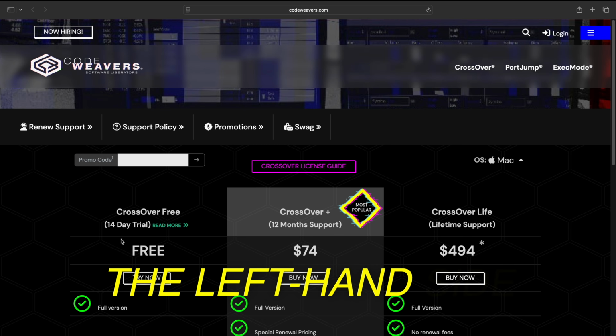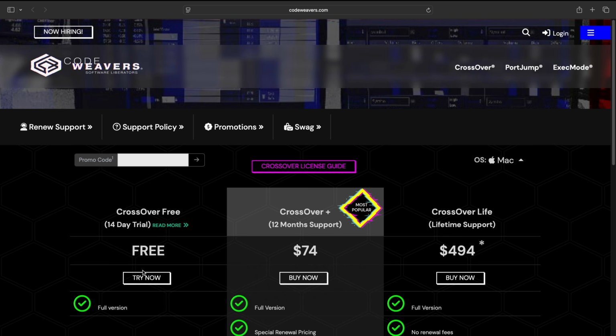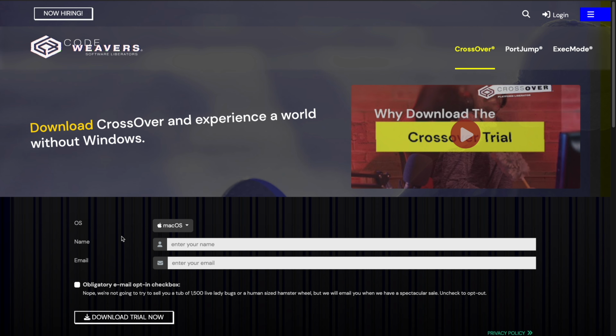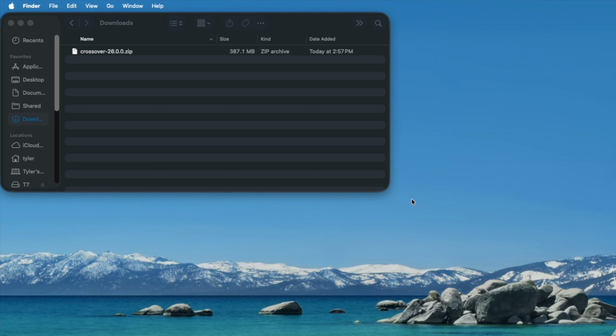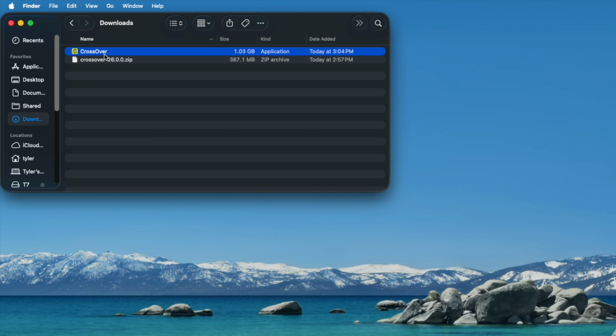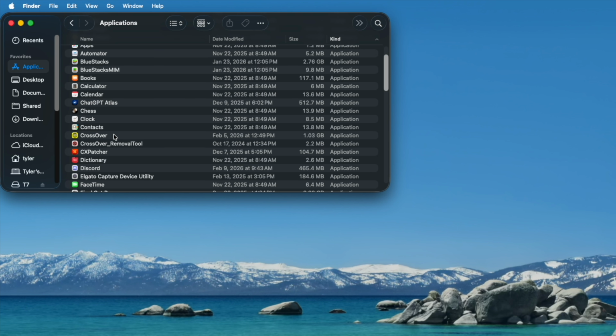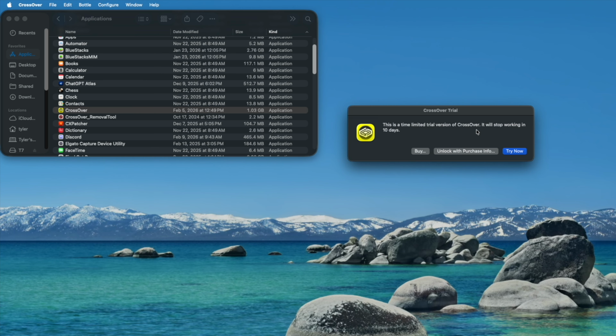So on the left hand side you'll see free, and right under it you can click try now. It'll bring you to this page, put in your name and email, and click download trial now. Then it will give you the zip file in your downloads folder, or it might unzip itself. If not, just double click. Then drag Crossover to our applications folder, and then in our applications folder, find and double click Crossover. Hit open. So like I said, you will have the free trial, so you can click try now, and then once you're done, if you want to purchase it, you can buy it and then unlock with your purchase info.